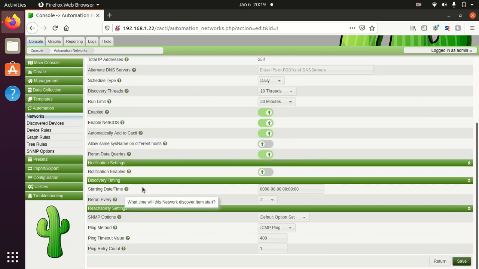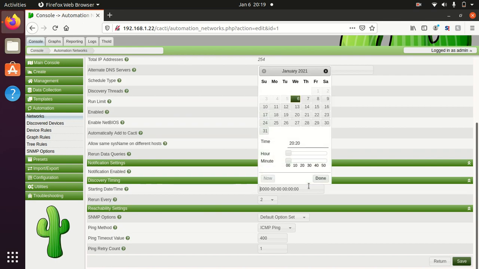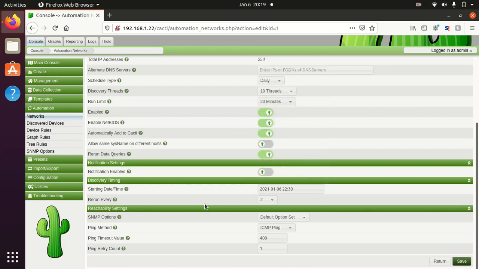And then this is where we can select the time and the day that we want the discovery to run. Okay, so if I want this to run at 10:30, I can select 10:30, and then it would run at 10:30, and then we have other options from there.